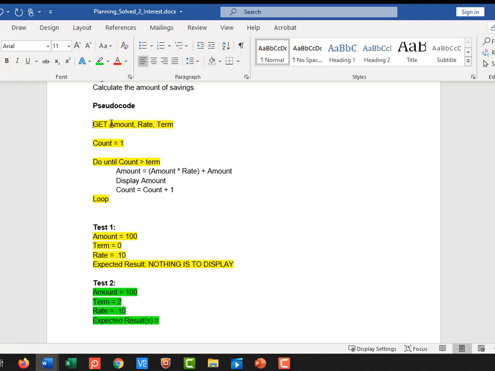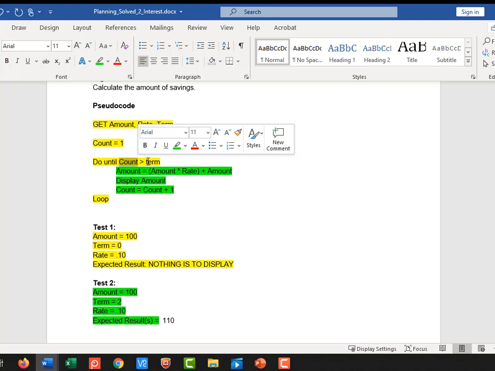I get my amount, rate, and term. Count equals 1. Do until count is greater than term. So now count is 1, term is 2. I am going to calculate amount times rate plus amount equals the new amount. I'm going to display 110. I'm going to increment the count, so now the count is set to 2. Do until count, which is 2, exceeds term, which is 2.